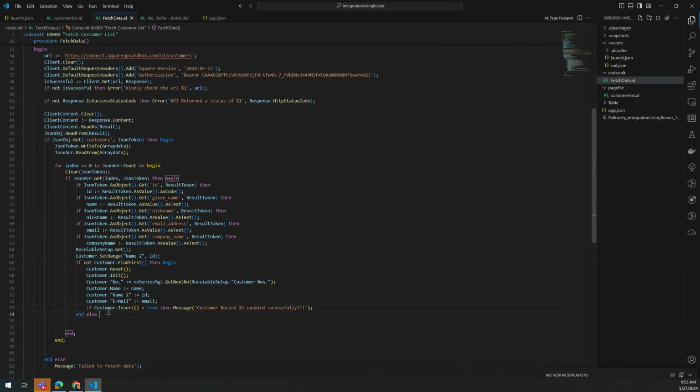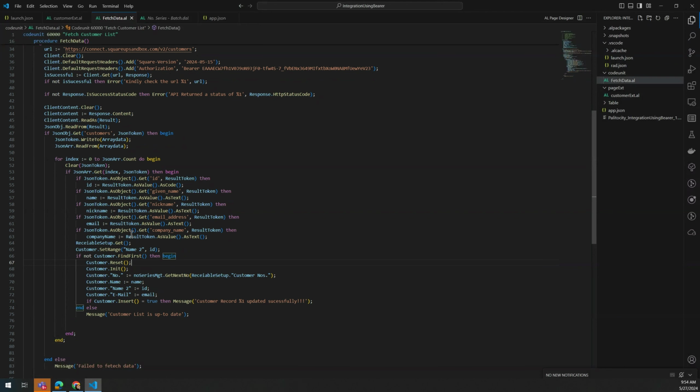Else I can just message that customer list is up to date, right? So this is basically what we just did. I just reference the customer record, check if it existed. If not, I want to insert. Else I want to display the customer list is up to date.